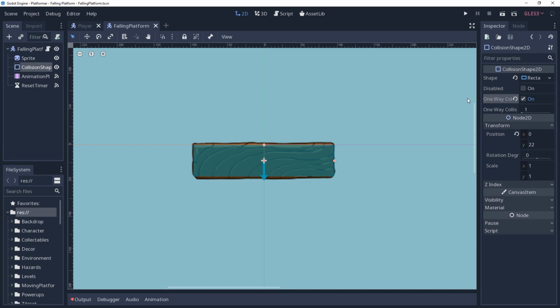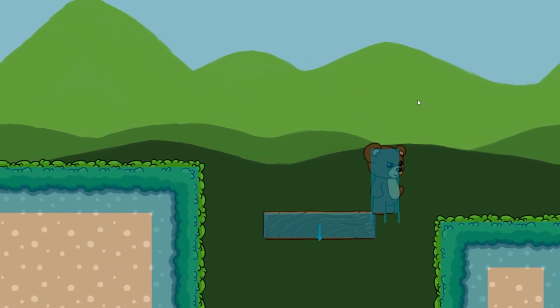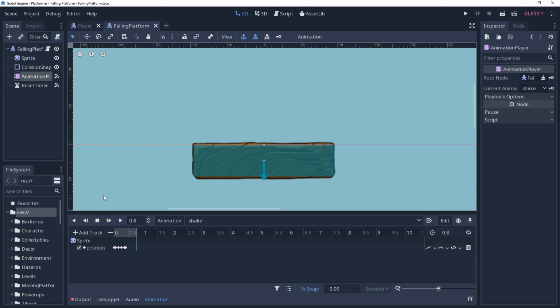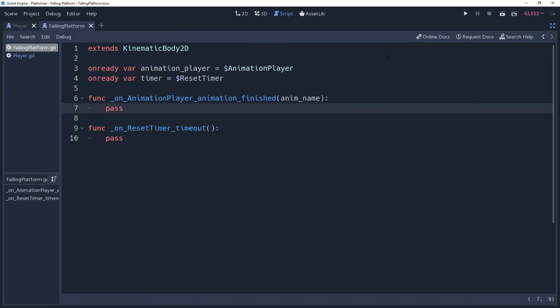In the animation player, I have a shake animation pre-made. Note that it causes the sprite of the platform to shake and not the collision shape. We want to visually convey to the player that the platform is about to fall. If we were to shake the collision shape, then we could potentially knock off the player from the corners, which would be frustrating. In the script, note that I have already cached the animation player and the timer.